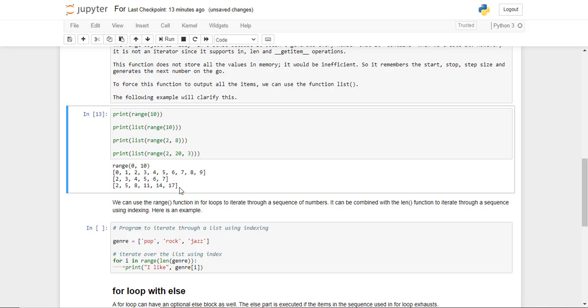And the last one, we are taking a step of 3. So 2, 5, 8, 11, 14 and 17. The next number logically should have been 20, but 20 is the stop here. So 20 is not part of the range. We are not going to count 20.